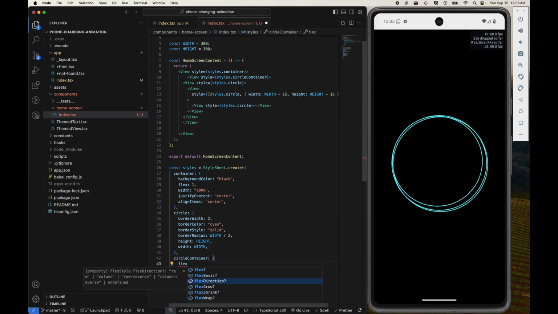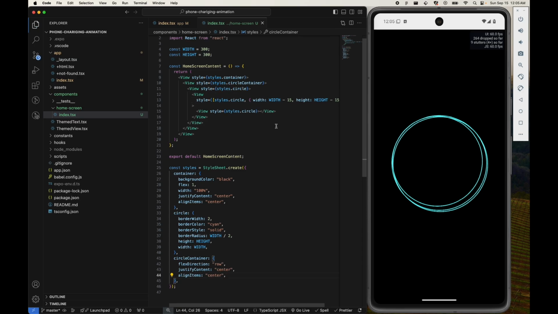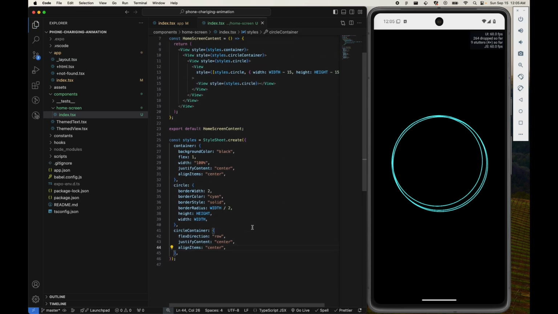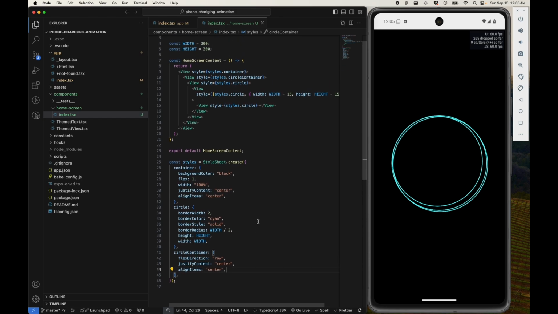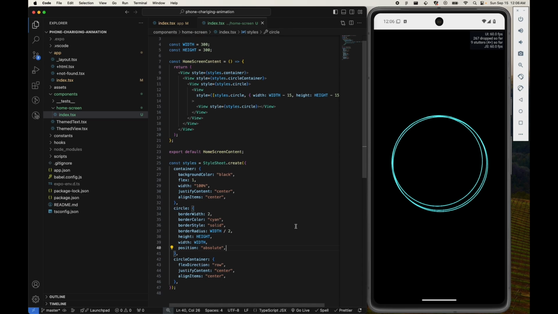It will be flex direction of row. Justify content would be center, and align items would also be center. So here this might not work as expected. That's because, yep, I think what we need to do is change the position of these guys to absolute. I think we change these to absolute.